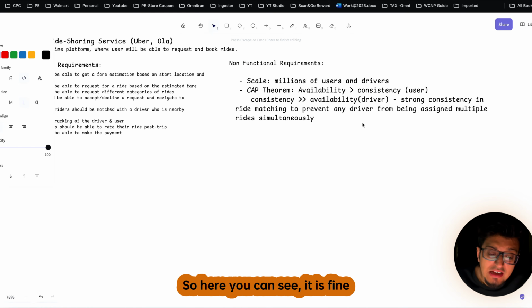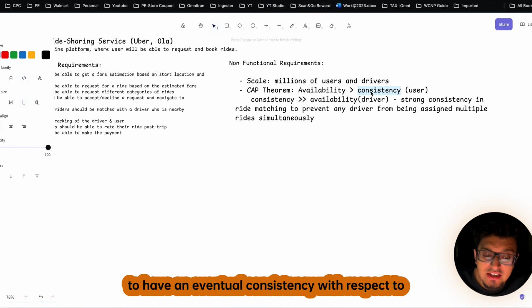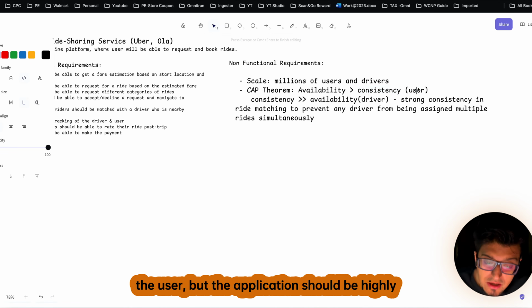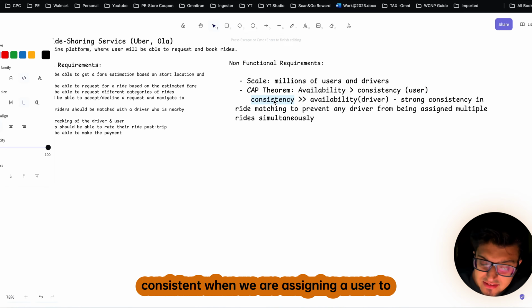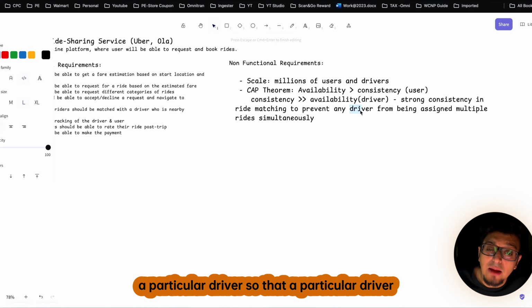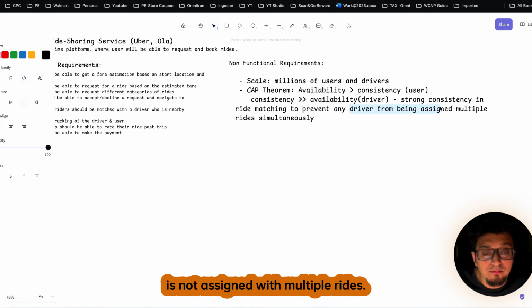So here you can see it is fine to have eventual consistency with respect to the user, but the application should be highly consistent when we are assigning a user to a particular driver, so that a particular driver is not assigned multiple rides.